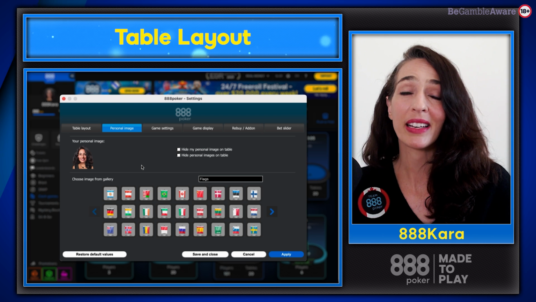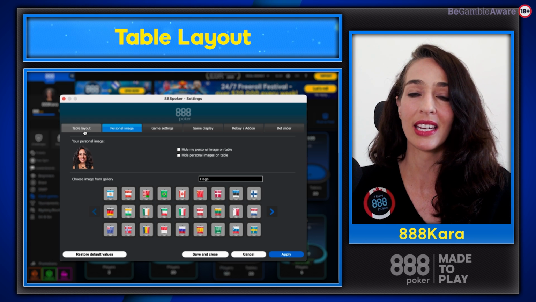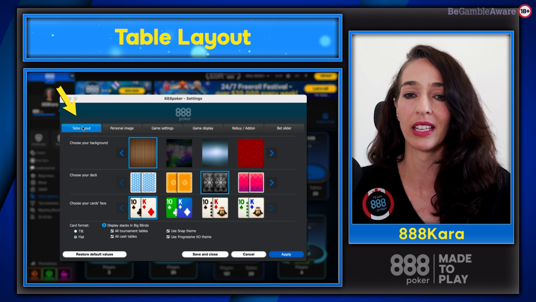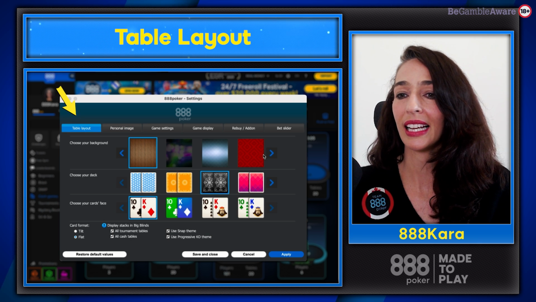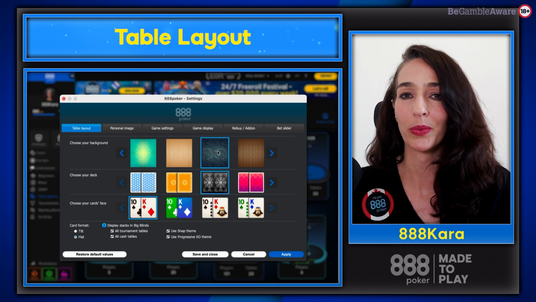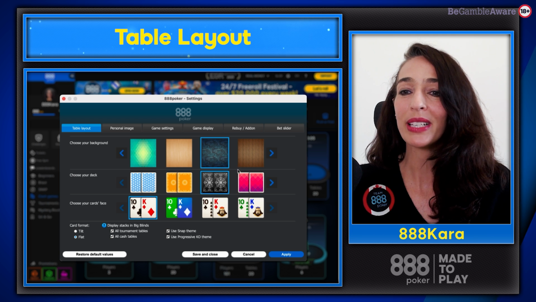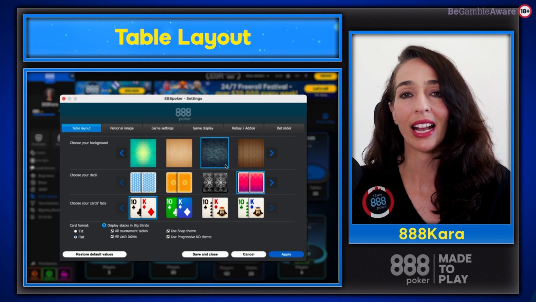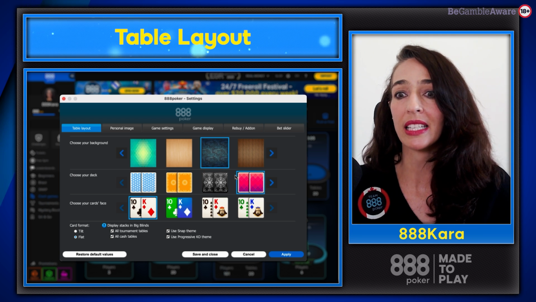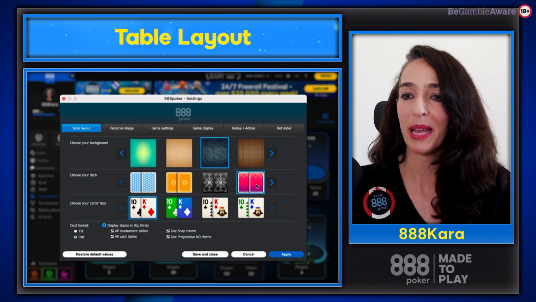So next, depending on how you want the table and the cards to look, that's gonna be here in table layout. Let's take a look here. Now, I like to be this one. I'm a little fancy. It works. And then I really like it when the cards and the background actually contrast. It makes it easier for me to see the cards against the table. So I'm picking this really bright, vibrant pink deck.